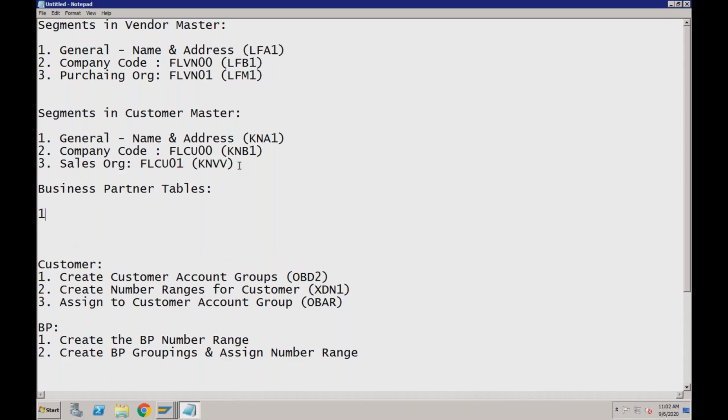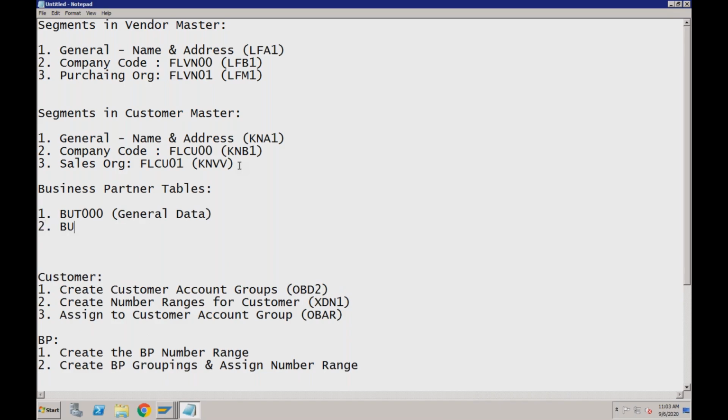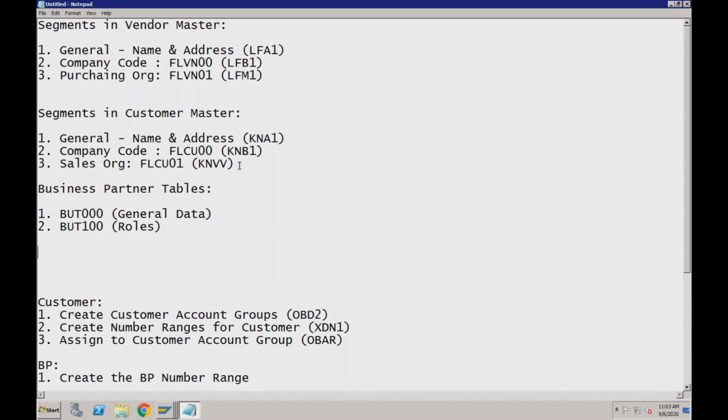Business partner tables are number one, BUT000, which is general data. There are many, but I'm just highlighting the main ones. BUT100, these are for roles. And two last very important tables, again, integration of BP to customer and vendor. How will you know which BP is assigned to which vendor? How will you know which BP is assigned to which customer?